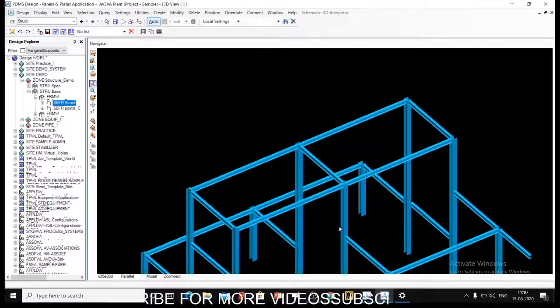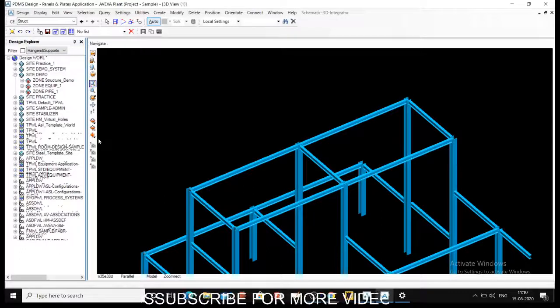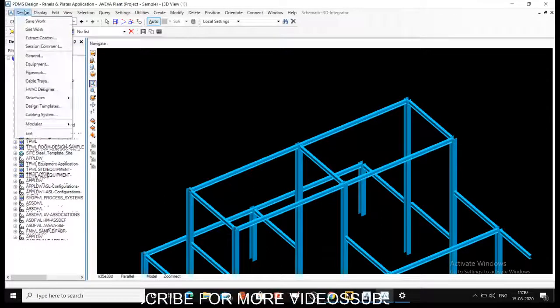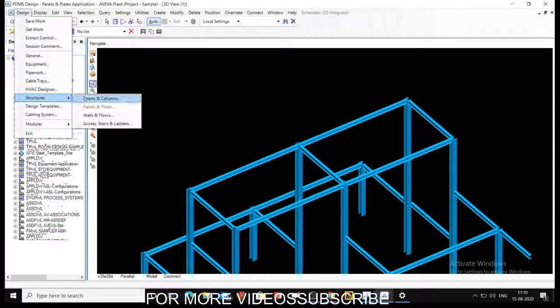I am Ameya and we are discussing AVEVA PDMS. Today we will start with the second section of structure design, that is panels and plates. First thing you have to do to insert panels and plates, you go to Design, go to Structures and change your module to Panels and Plates.